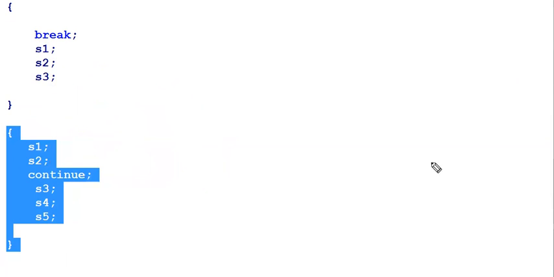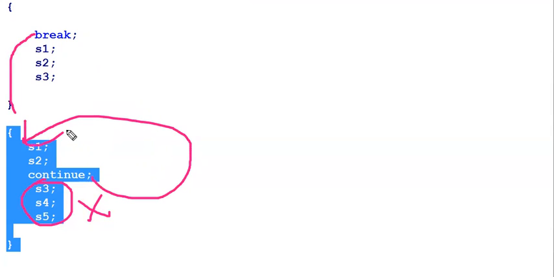The statements after continue never execute, just like after break. Break transfers control to the end of the block, continue transfers control to the beginning of the block.